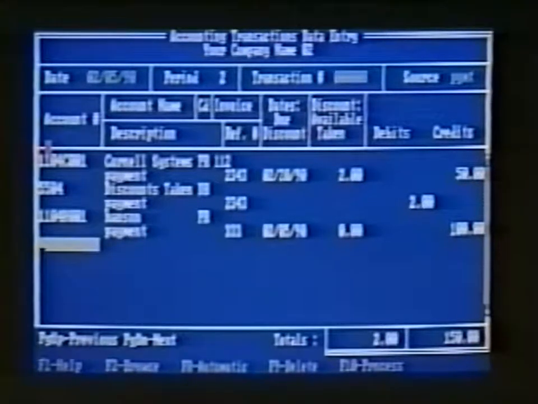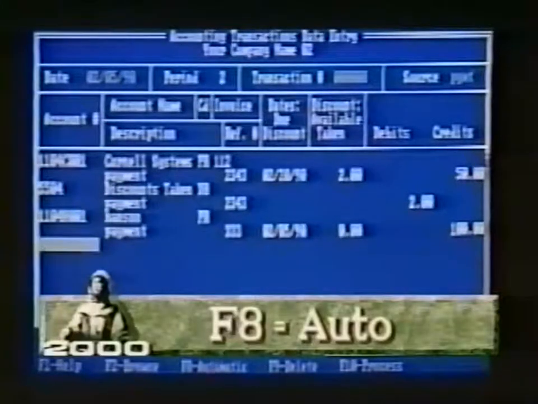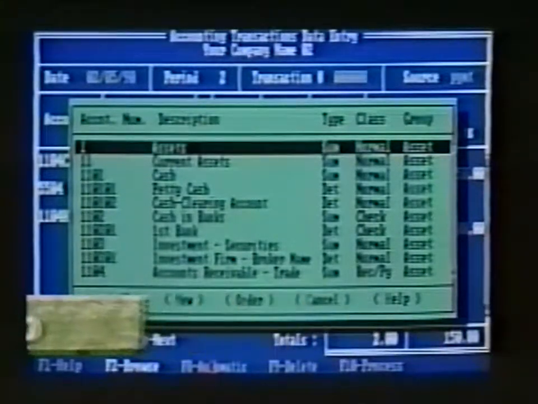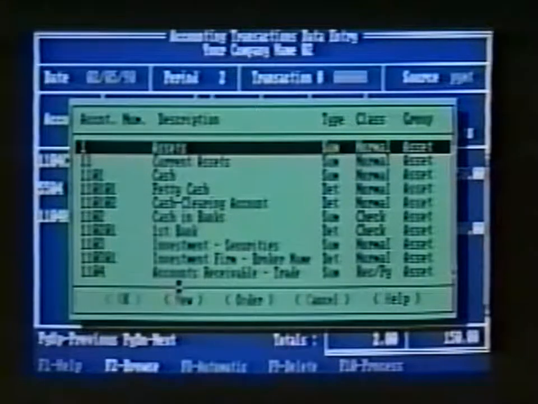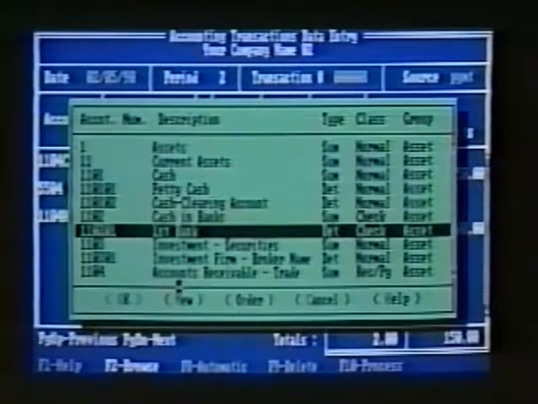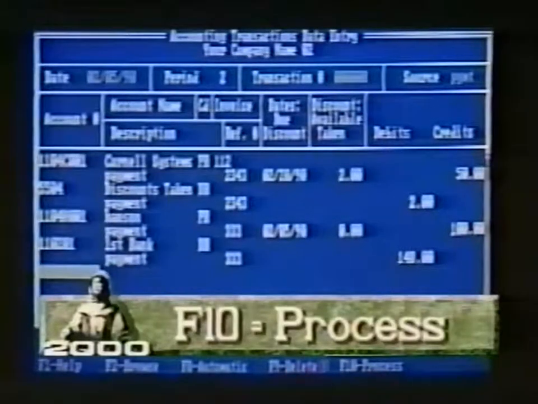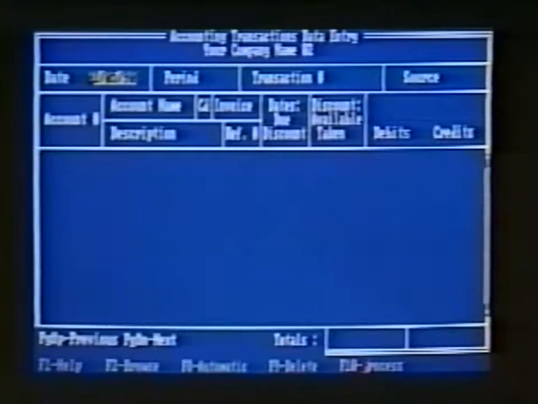Now we're ready to enter the offset entry, the deposit, into our checking account. Pacioli 2000 makes offset entries very simple. In the account number field, click on the F8 auto command. Pacioli 2000 automatically pops up the Browse window. Highlight the checking account number and press the Enter key. Immediately, not only is the checking account number pasted into the screen, but also the complete transaction is entered. Now press F10 to process and the transaction is saved to the disk.